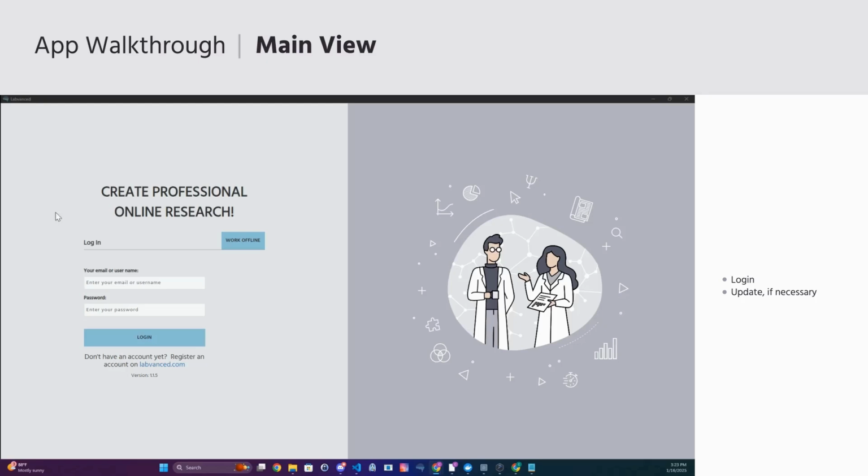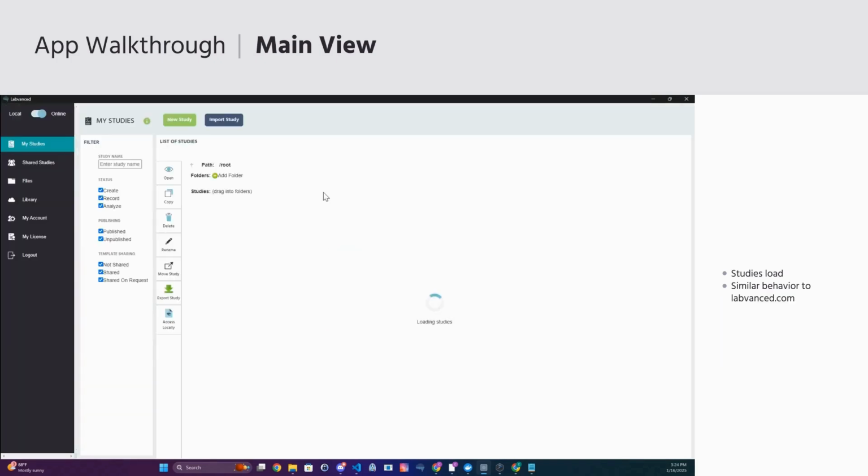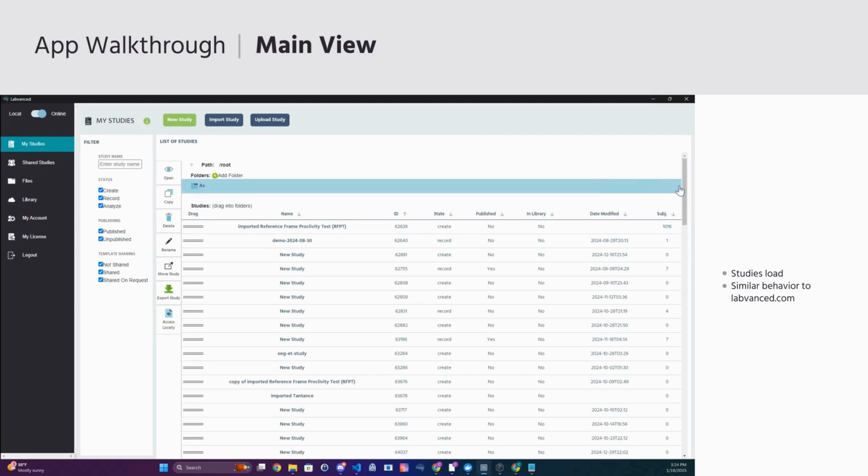The login screen will show, and you can sign in using your username and password. If there is an update, you can accept it if you want. The studies will load just like in the browser version.